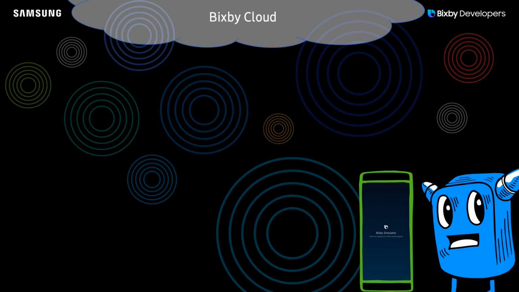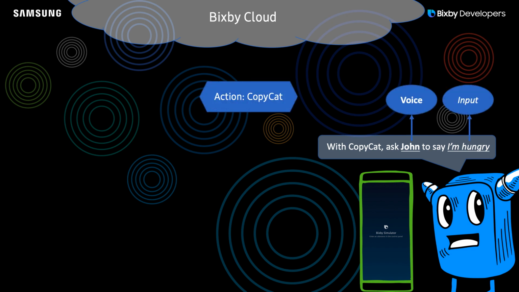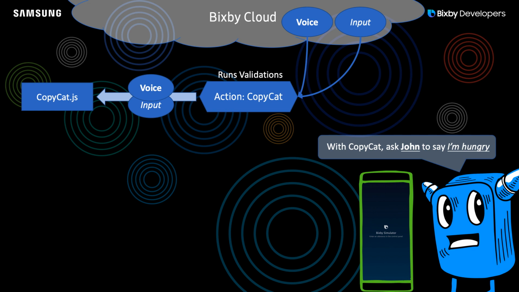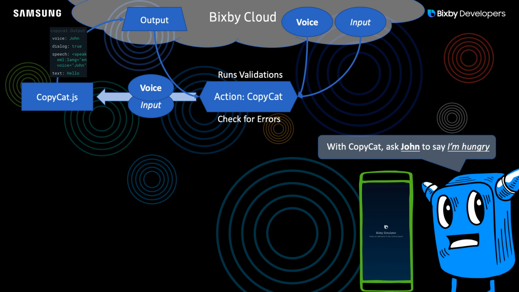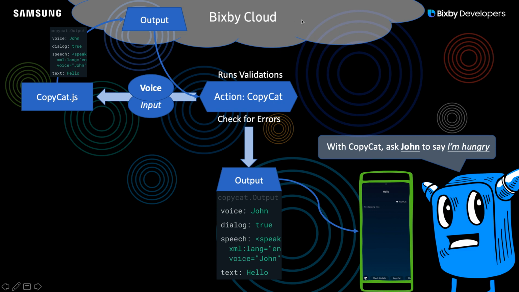And just to summarize from the information flow perspective, now we have input and voice marked as transient. Here's what happens. The action CopyCat still gets fired and the voice and input are extrapolated. They're sent to the Bixby cloud, which are then sent to the action CopyCat. Now, it runs the validation, feeds it back into copycat.js, and then it sends the output to the Bixby cloud. The output gets sent to the action CopyCat, which then checks for errors, outputs it, and then outputs it to the user. But then, at the very end, voice and input are forgotten. So now the check models action can't actually fetch these two, but it'll be able to fetch the output.